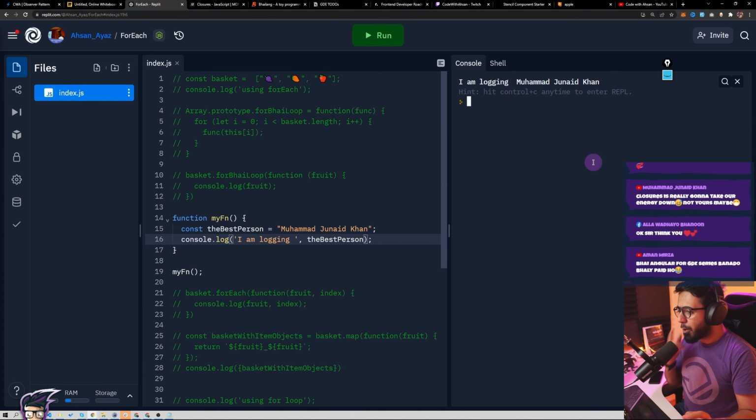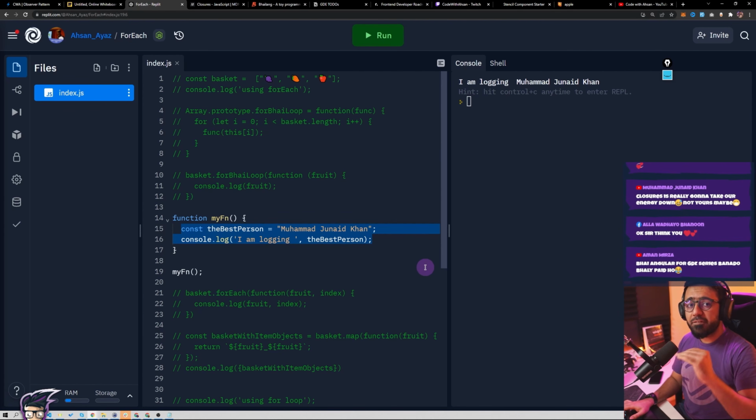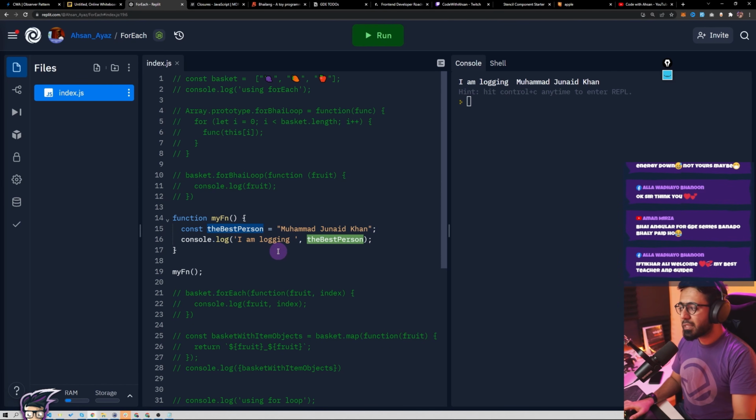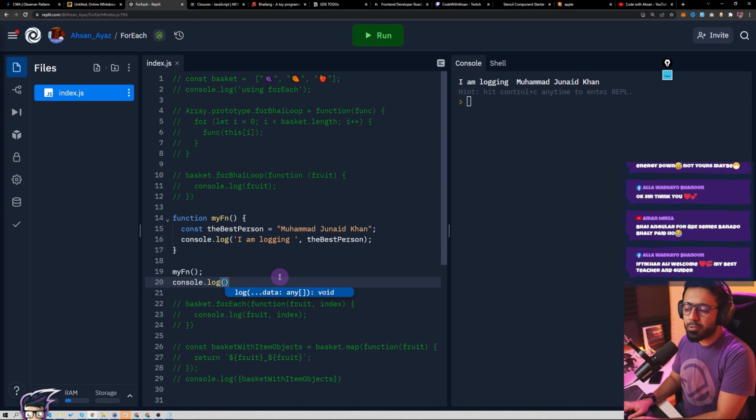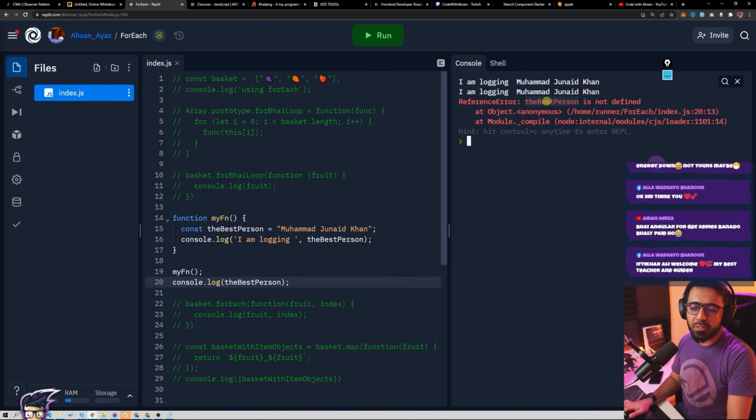Okay, this makes sense. Now the thing is that after this function execution is finished, which means that the compiler or interpreter came inside here, executed this function, executed this line and this line, the function body is finished. And now this variable, theBestPerson, does not exist anymore. If after this line I try to say console.log(theBestPerson), I will essentially get this: theBestPerson is not defined, because the value there is finished. Does that make sense?